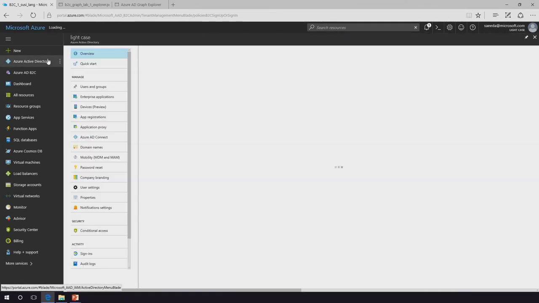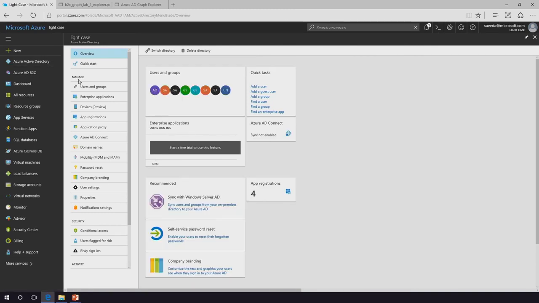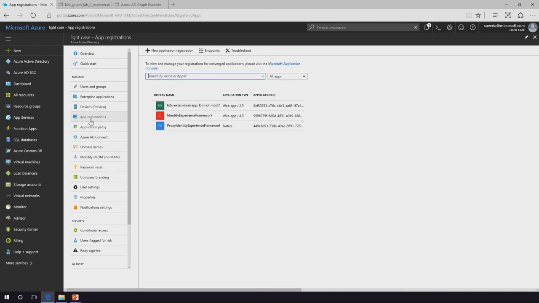And you can find this if you go into the Active Directory blade. It's a small font there, but it says B2C extensions app, do not modify or delete. Essentially we've created one app registration for all B2C attribute extensions, and that's where all that data is being stored. So if you actually delete this, even though you'll get lots of warnings not to, then it'll delete the underlying extension attributes that you've created in the B2C portal.